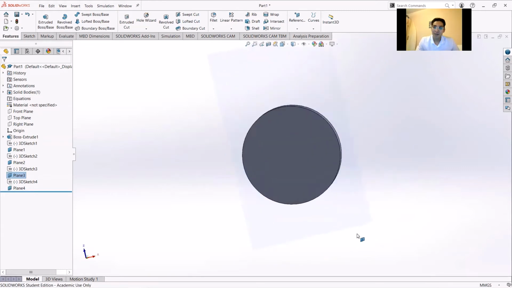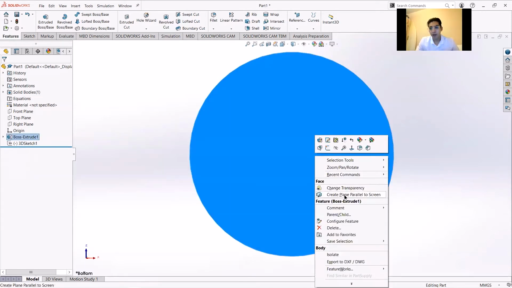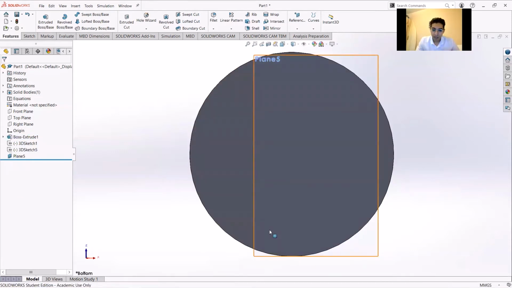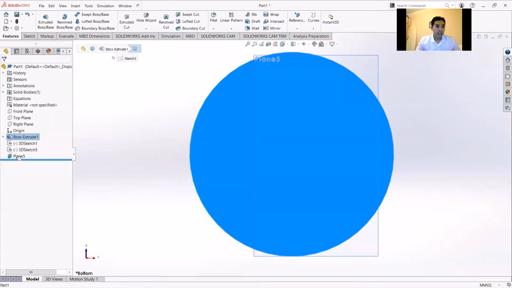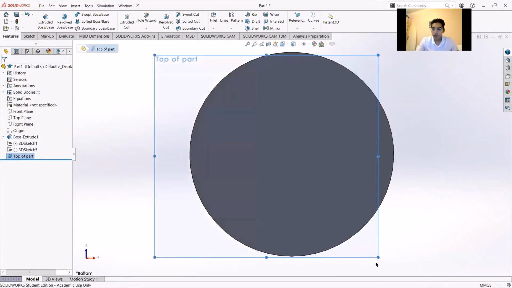We're going to Control Z a bunch of times and go back to where we were. And like I said, we're going to right click and click Create Plane Parallel to Screen. So do that. We're actually going to go one step further: we're going to click on it and then click on it once more, and then it'll highlight, and we're going to call this top of part. That way we know this is where we want the top to be, like where the phone will go.